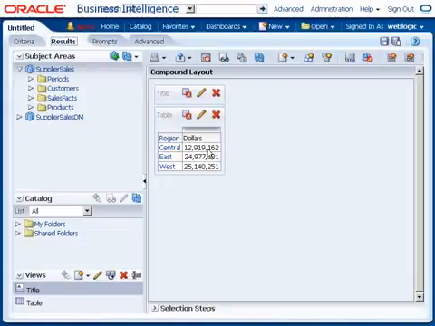This is not possible in OBIEE 10G. But it is possible in OBIEE 11G. Full stop.